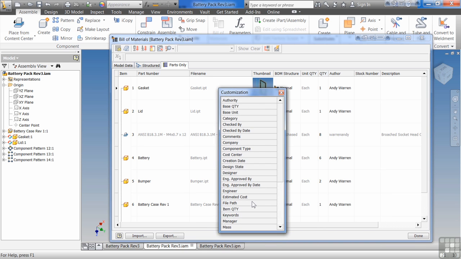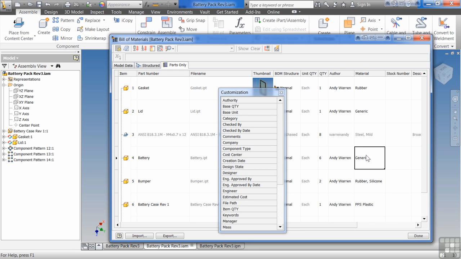You may even have things like material. This is another good check. You see things like generic. Generic's bad. Generic is a dumb piece of plastic. Even if you're designing something out of dumb plastic, it's probably not going to be dumb plastic. It's going to be copolymer.